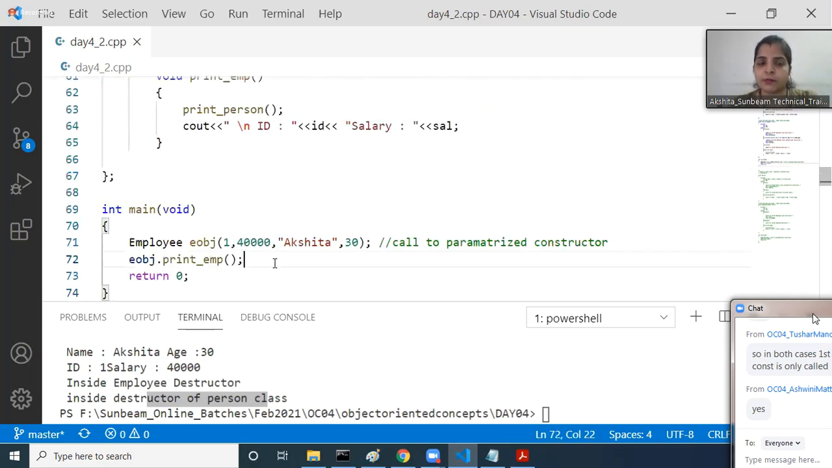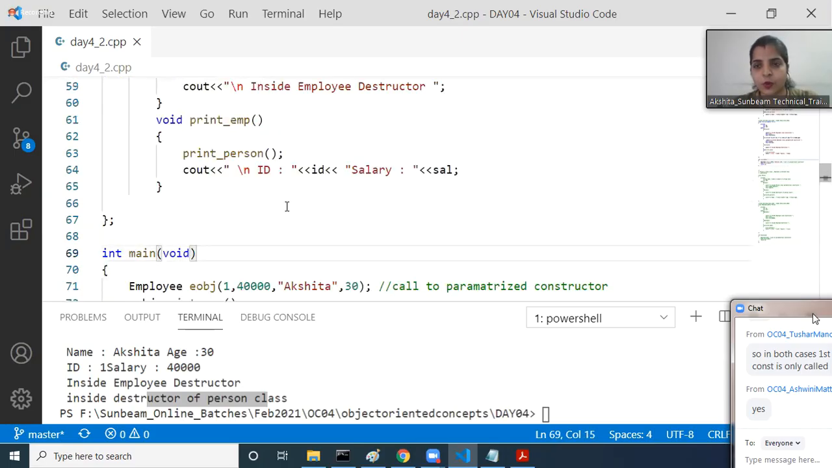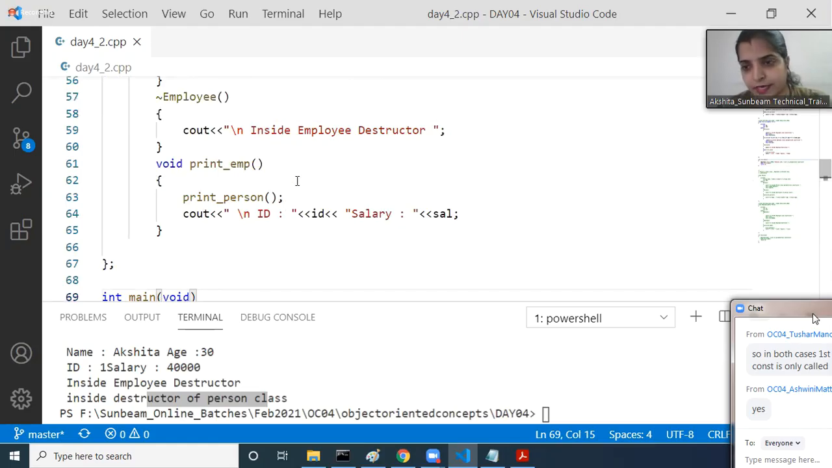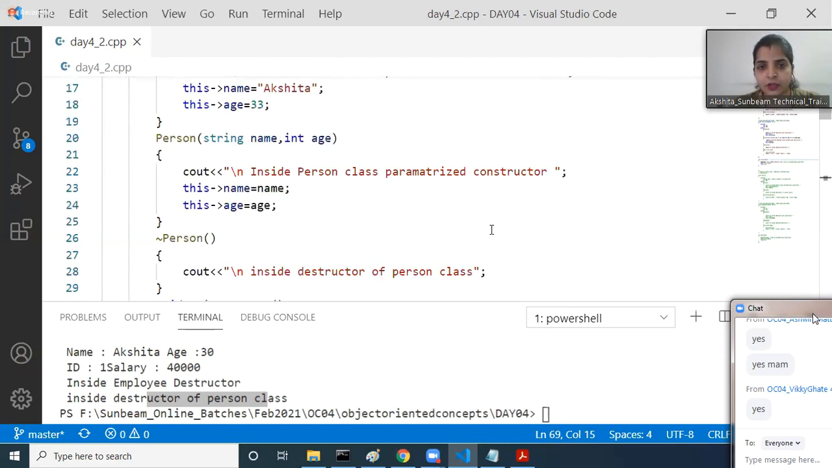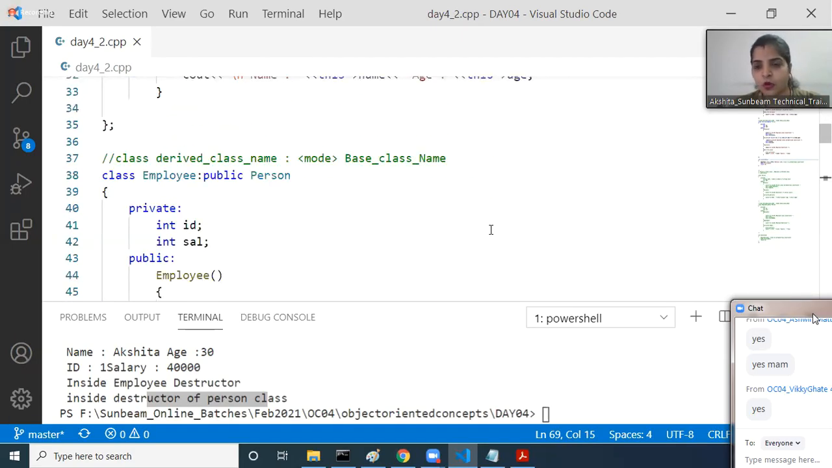If your object is coming out of the scope, the destructor of the derived class gets called first, and then the destructor of the base class gets called later. Is it okay now? Yes, Tushar. The constructor of the parent class is called first, and later the derived class. The destructor of the derived class is called first, then the parent class, because of its dependency.